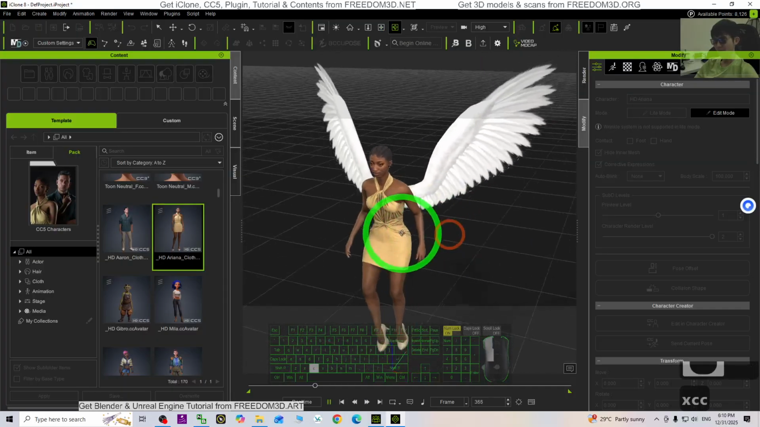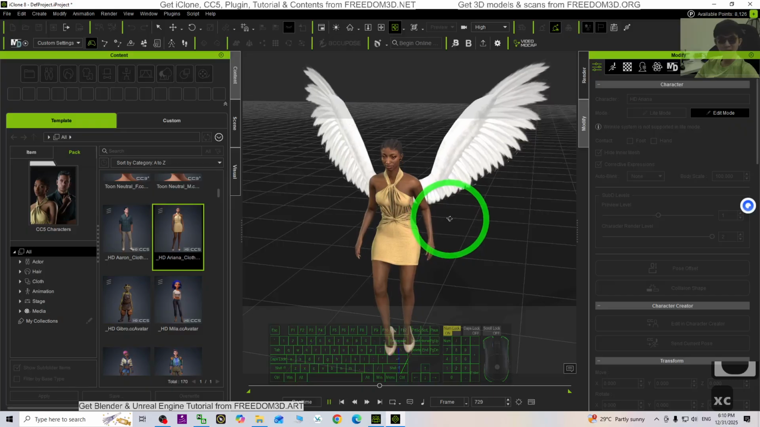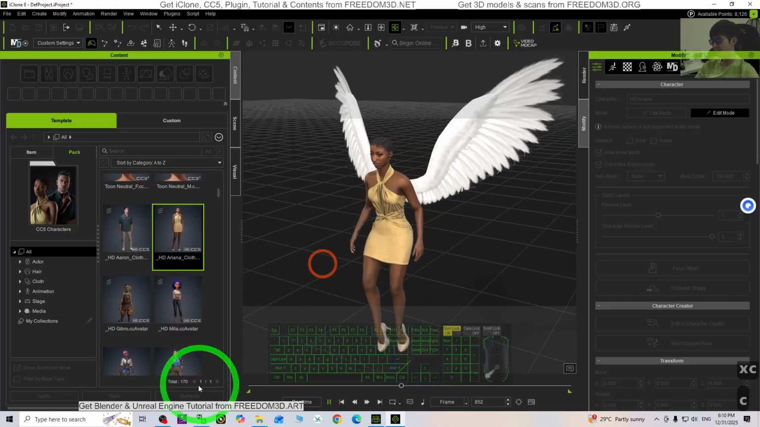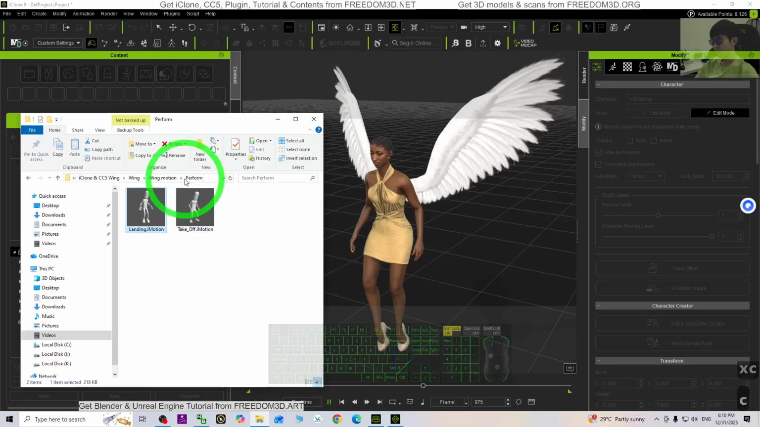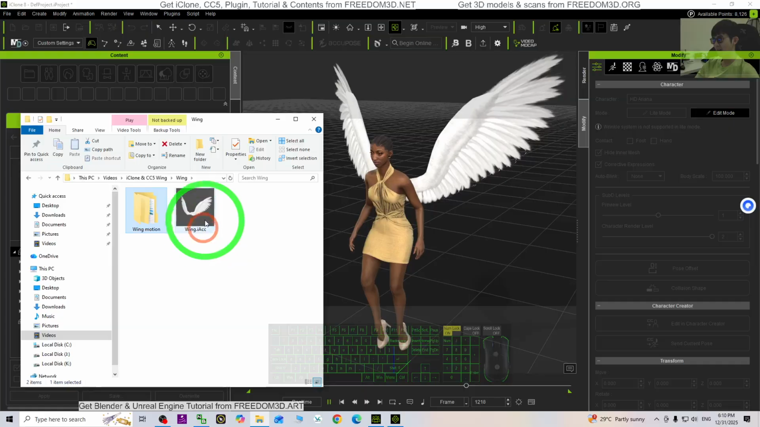Alright, that's all for today about my tutorials and tips on how to apply the angel wings on any of your CC5 and iClone avatar with the angel wings motions, or the iClone motion file, the old school iClone motion files and accessory. Alright, that's all for today.